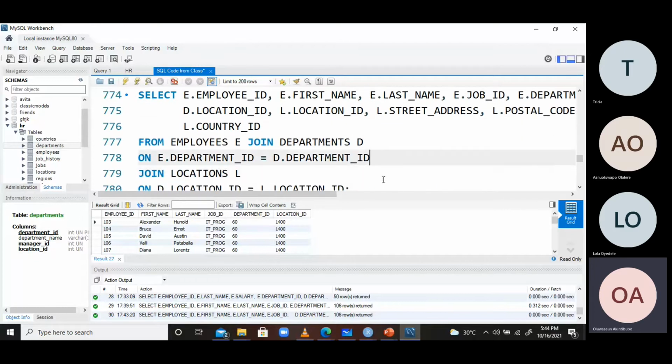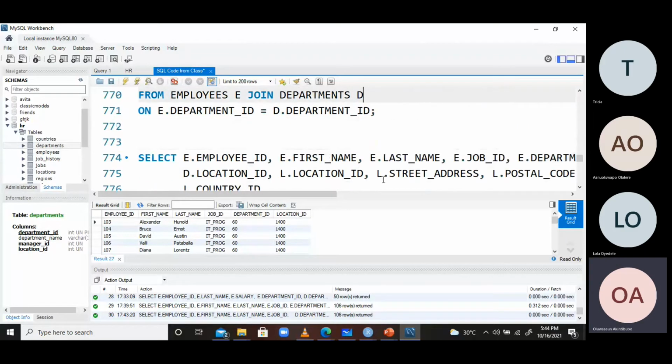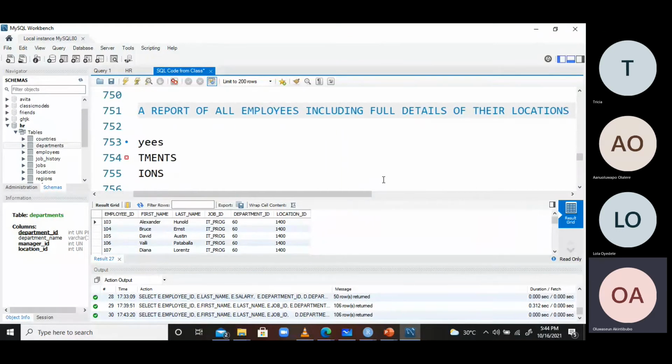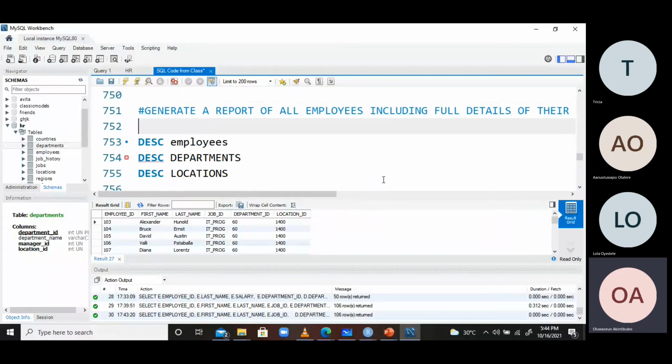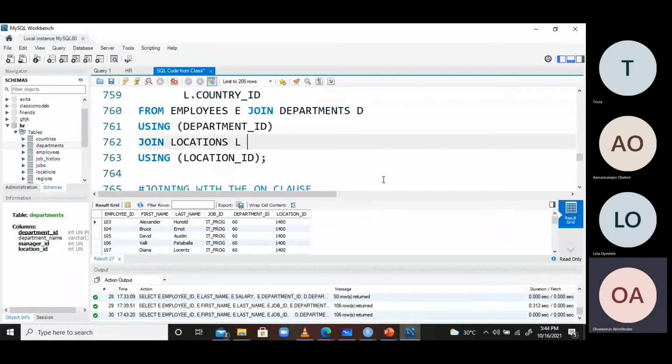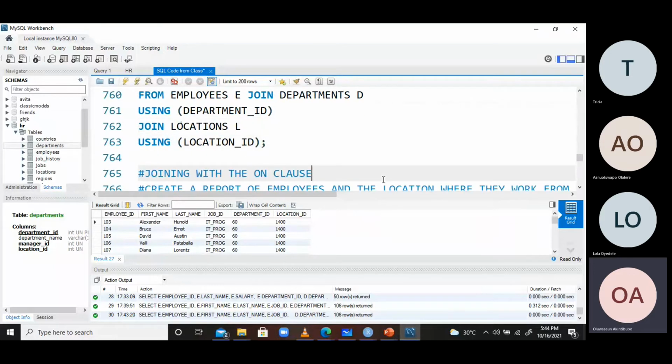So if you want to write this statement that we wrote earlier, that answers generate a report of all employees including the full details of their locations, this is how we wrote it for the using clause, right? So we're going to do the on clause version of it. It will be a bit different.